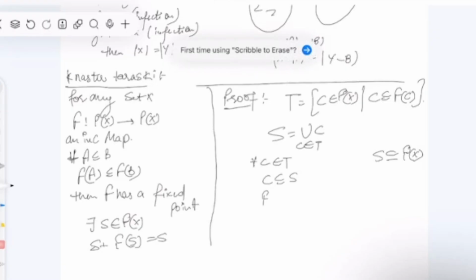As S is the union of all sets in the power set of X that satisfy this property, S will also be an element of the power set of X. So when we apply F here, we will get F of C is contained in F of S. So as we have defined our T, we are taking all those C which are contained in F of C.